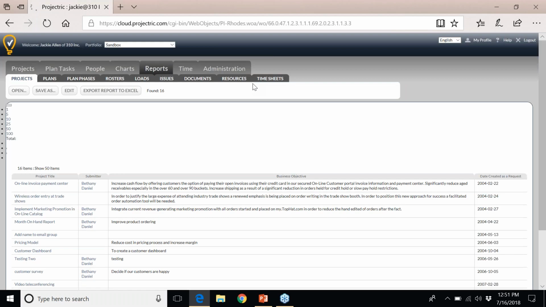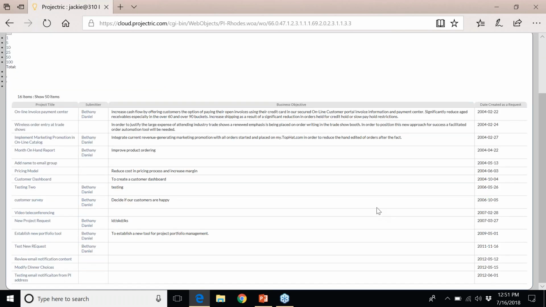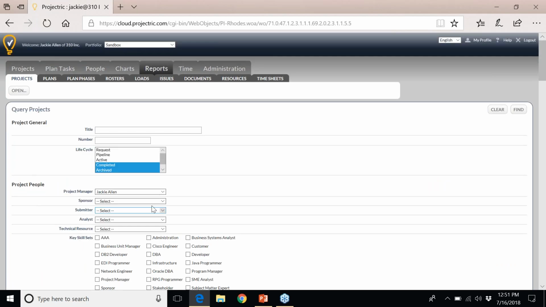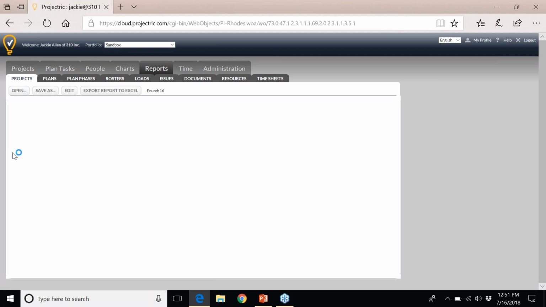So display simply creates the report and runs it in a system view like this, where we can click on the project title, who submitted it, the overall business objective, and the date it was submitted as a request. We can go back, if we go to edit, and maybe rerun this report, find those records again, and maybe we determine business objective is kind of too long in here, so let's just run it with business urgency.